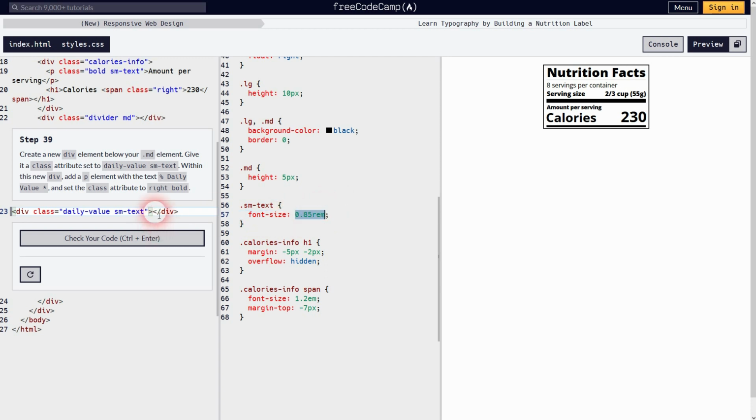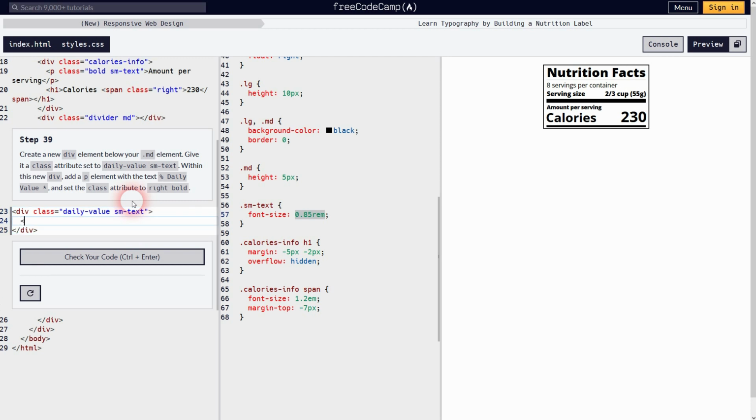But let me add that. Adding a p element, and we'll need percentage of daily value, right here, this text. And we want to make it bold and float it to the right. We already have classes for that, so just add it to the paragraph.